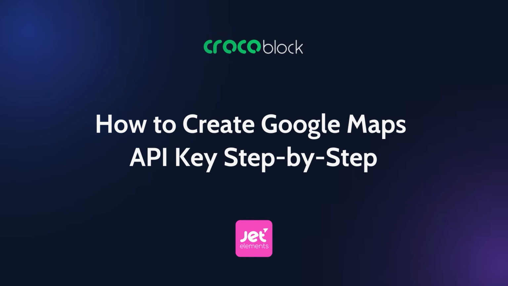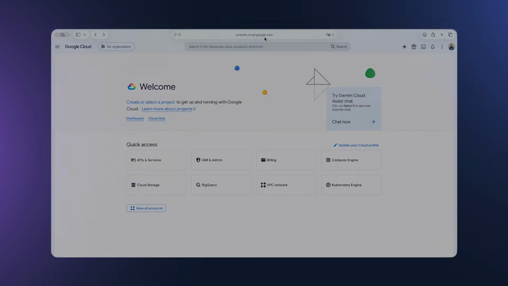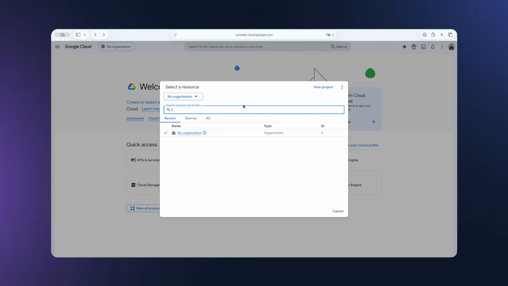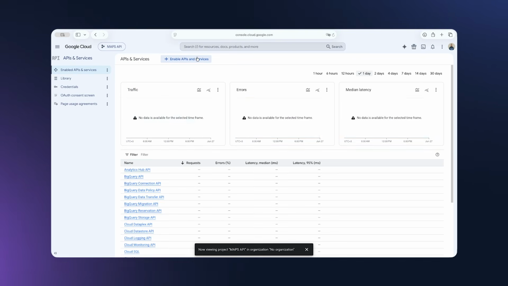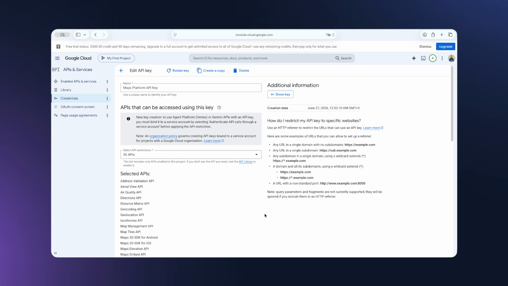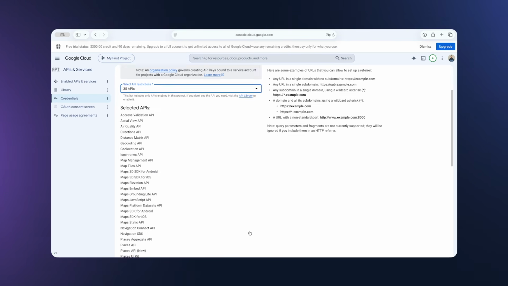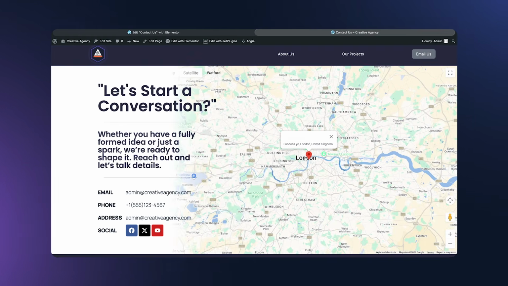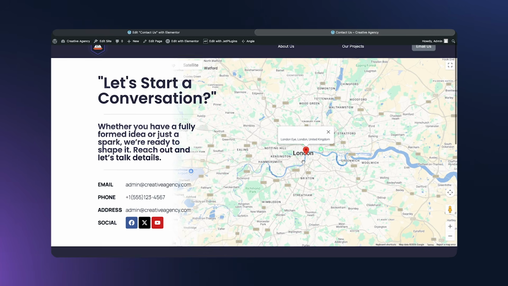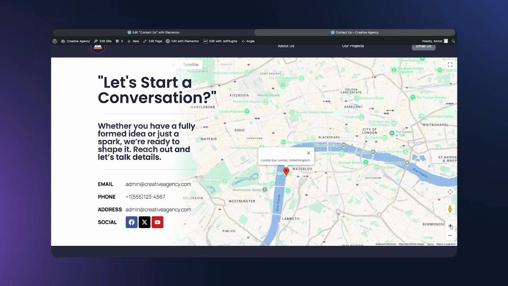In this video, I'll show you how to add Google Maps to a WordPress page using the JetElements Advanced Map widget. We'll create a Google Cloud project, generate and protect the API key, then paste it into JetElements. For most small and medium websites, Google Maps usage can stay within the free monthly limits. And after the key is ready, the WordPress part is very simple.